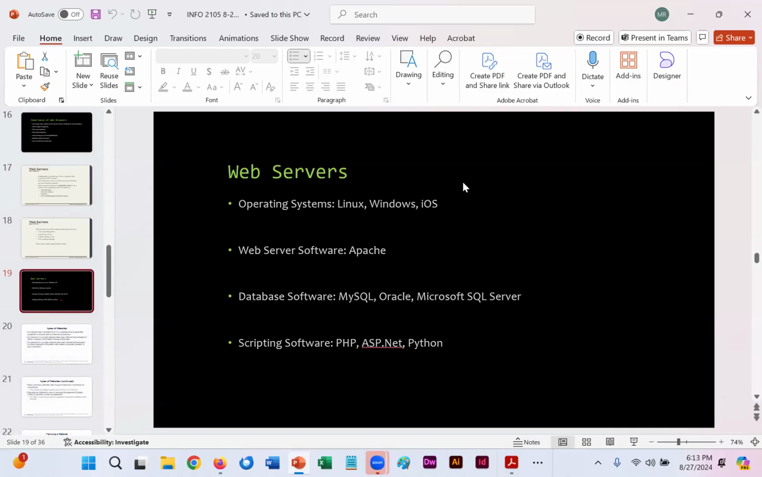So here's some more examples of potential ways that you could use these tools. So other operating systems, Windows, iOS, like I said, the most common, probably 99% of the time, Apache is going to be your web server software. Other types of database softwares that might be used are Oracle or Microsoft SQL Server. Other scripting softwares might be ASP.NET or actually the Python programming language.